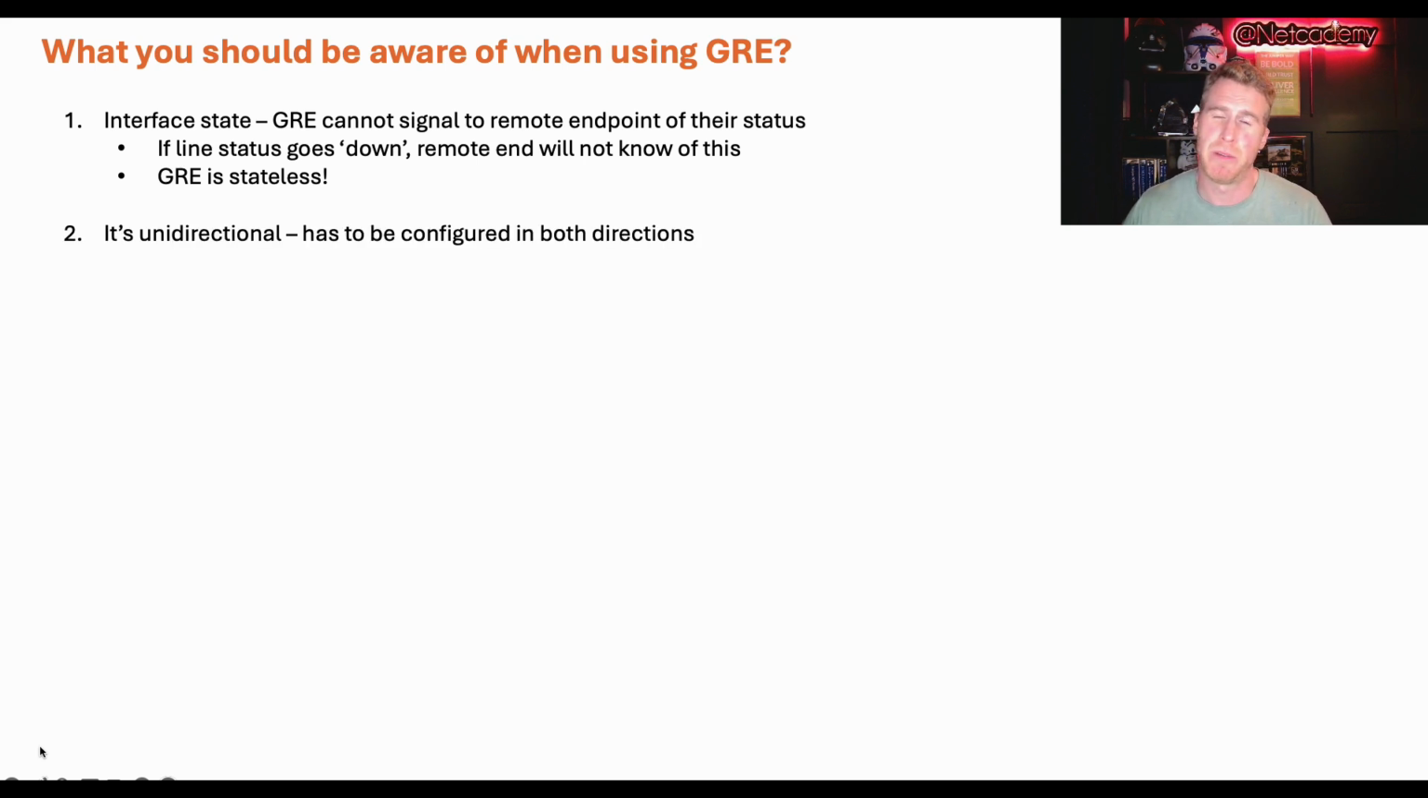The other point to be aware of is that it is unidirectional. In the lab, it's not good enough just to configure VX1 for GRE tunneling. It has to be done on VX1 in direction A to B, and it also has to be configured on VX3 for direction B to A. It has to be done in both directions.